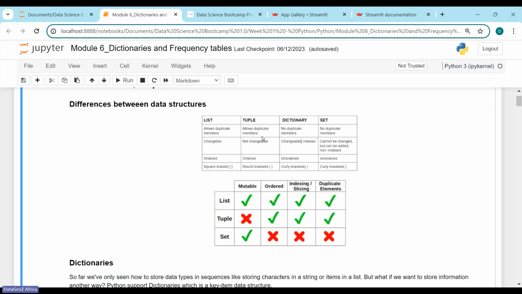However, tuples are very, very similar to lists. The only difference between tuples and lists is just that tuples can't be changed. You can't update the elements in the tuple, unlike a list.